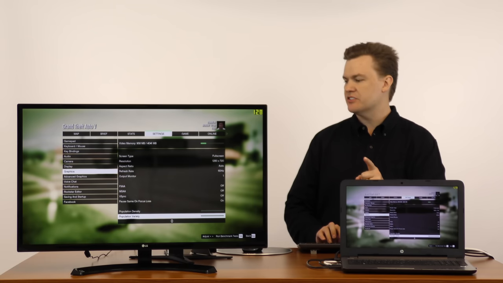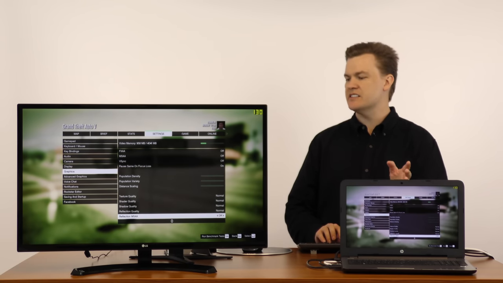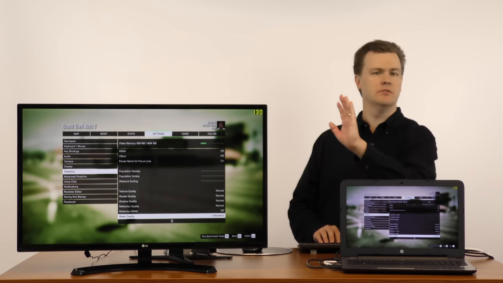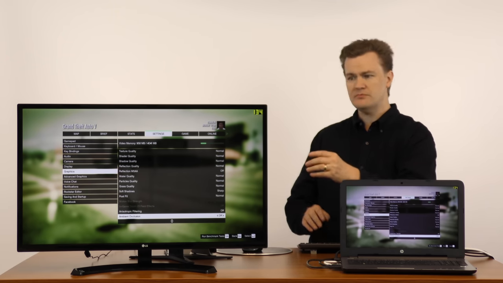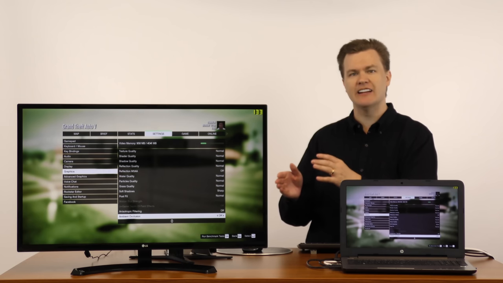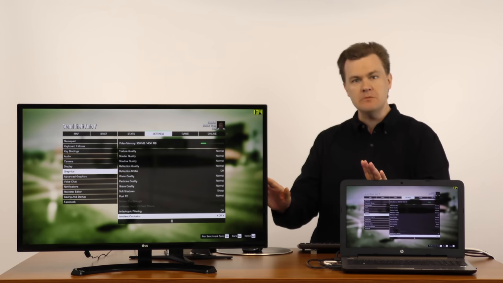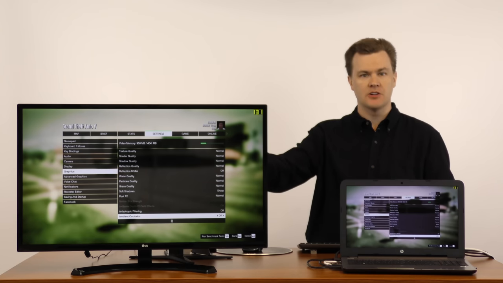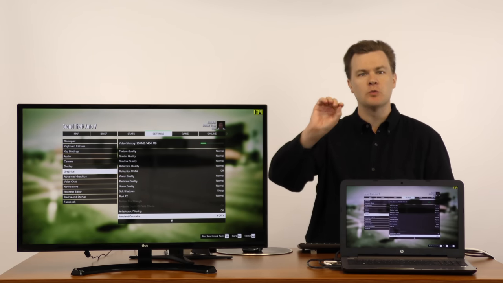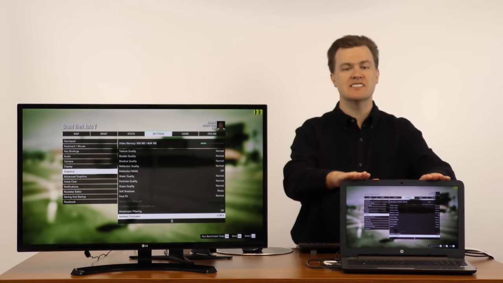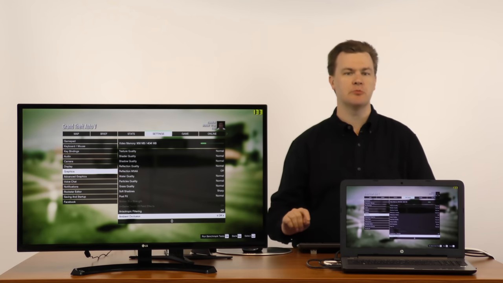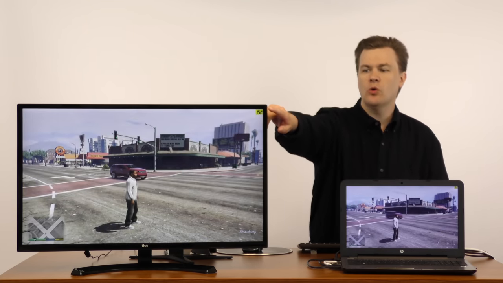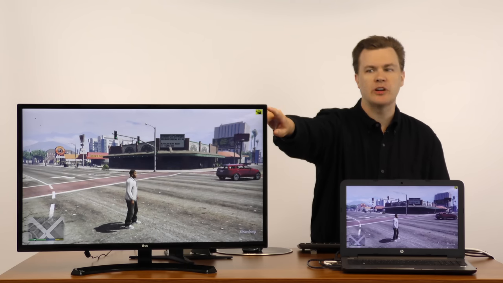Every detail is turned down. Anti-aliasing's turned off, V-Sync's turned off, population density, they're all set to the minimum. Everything is set to normal. I can't turn these details down any further. So we're at minimum detail as far as Grand Theft Auto 5 goes, and we're running at half HD. So this is a 1080p screen, but we're only running at half of its resolution because it doesn't have the performance. In the corner up here, we have our Fraps counter, our frame rate counter.